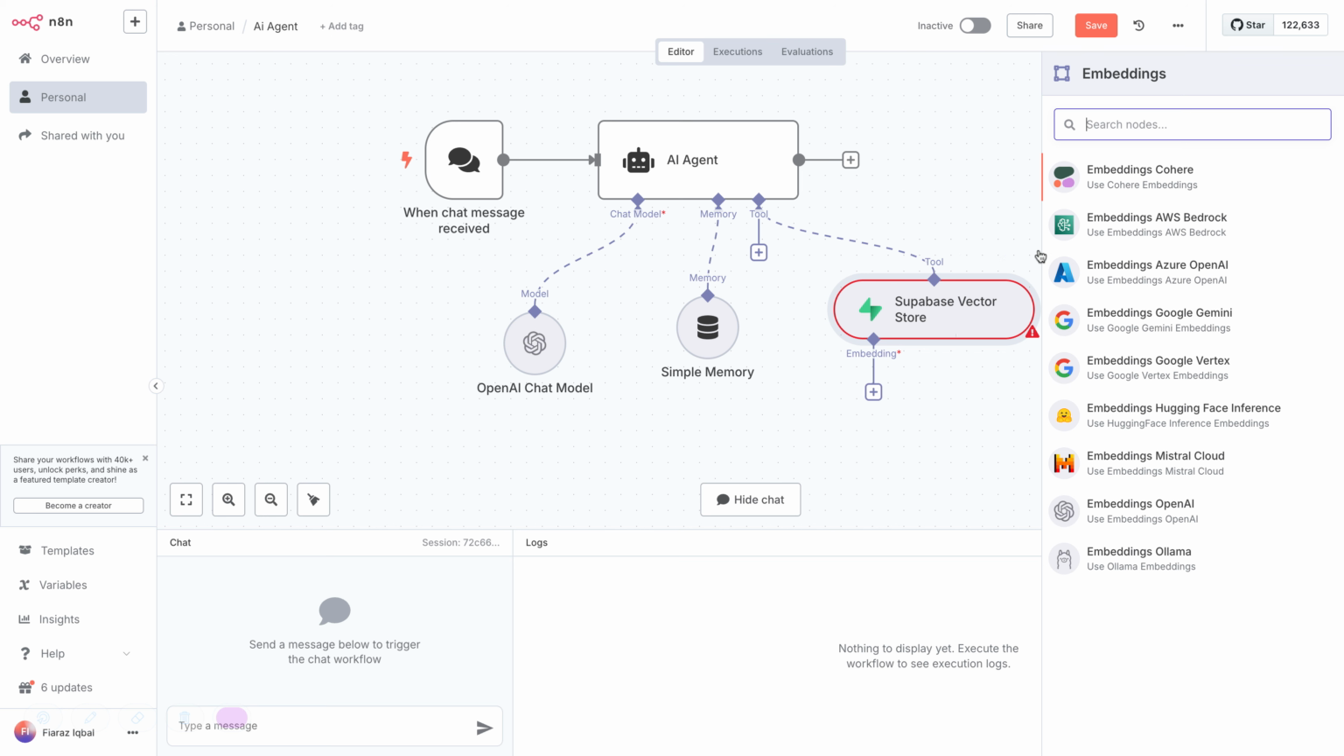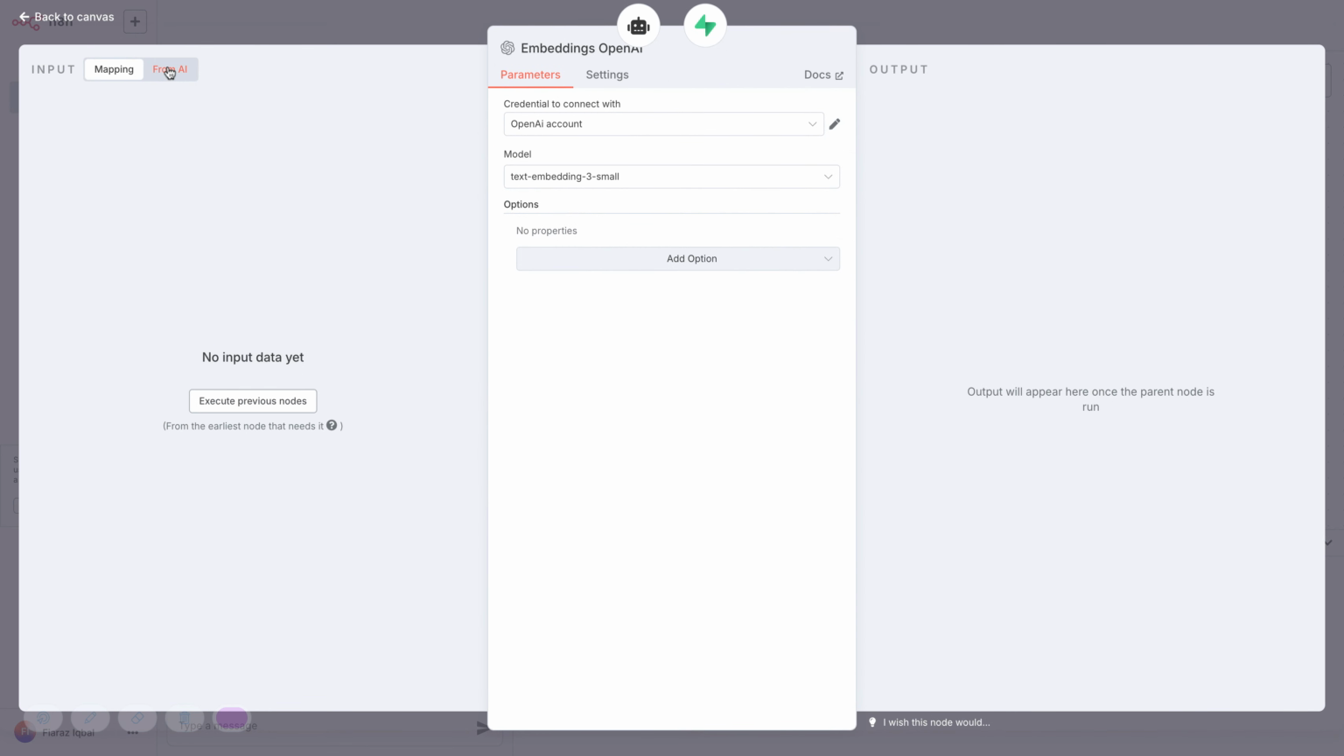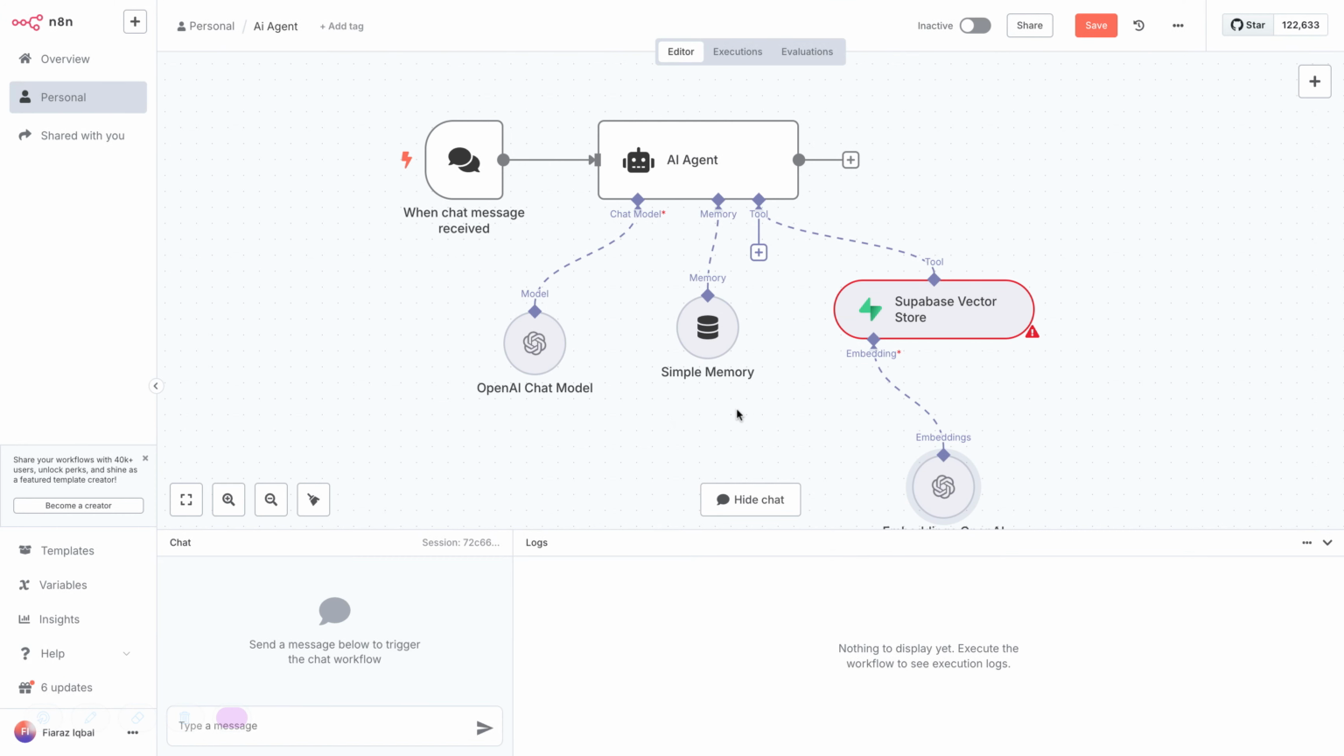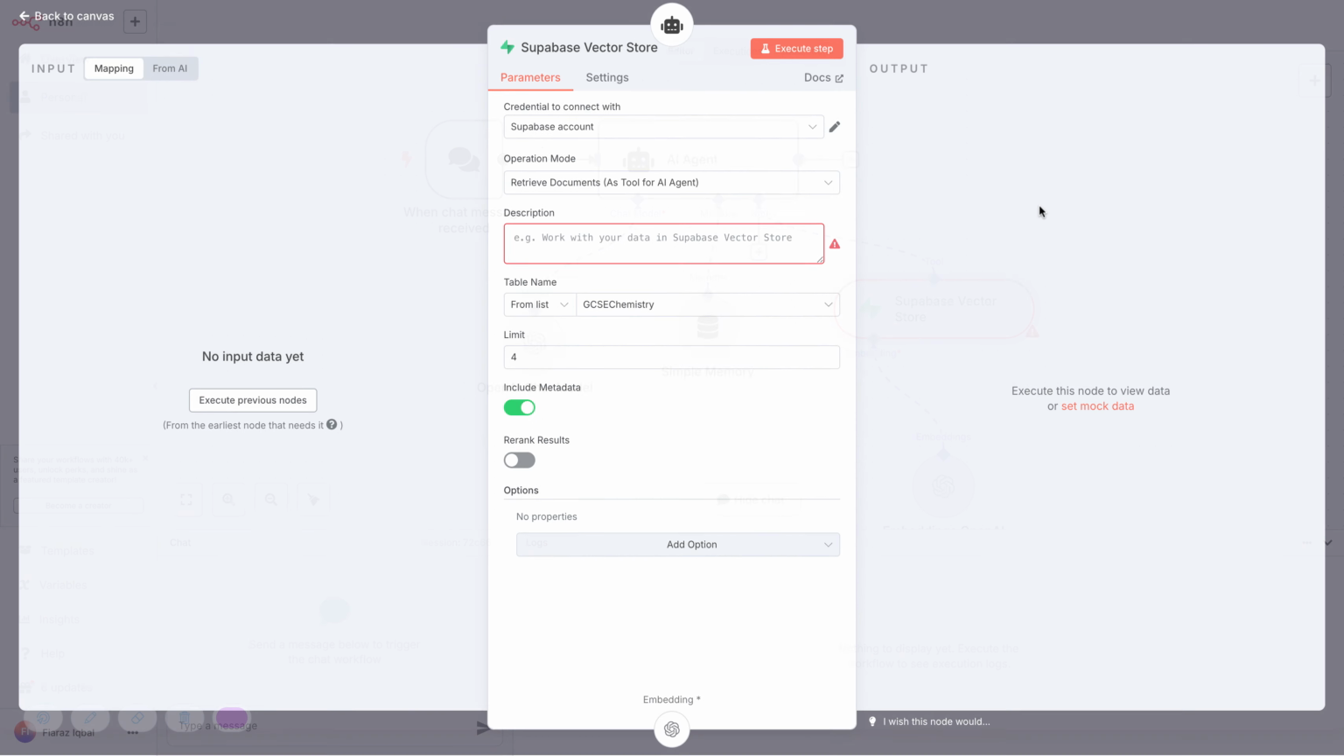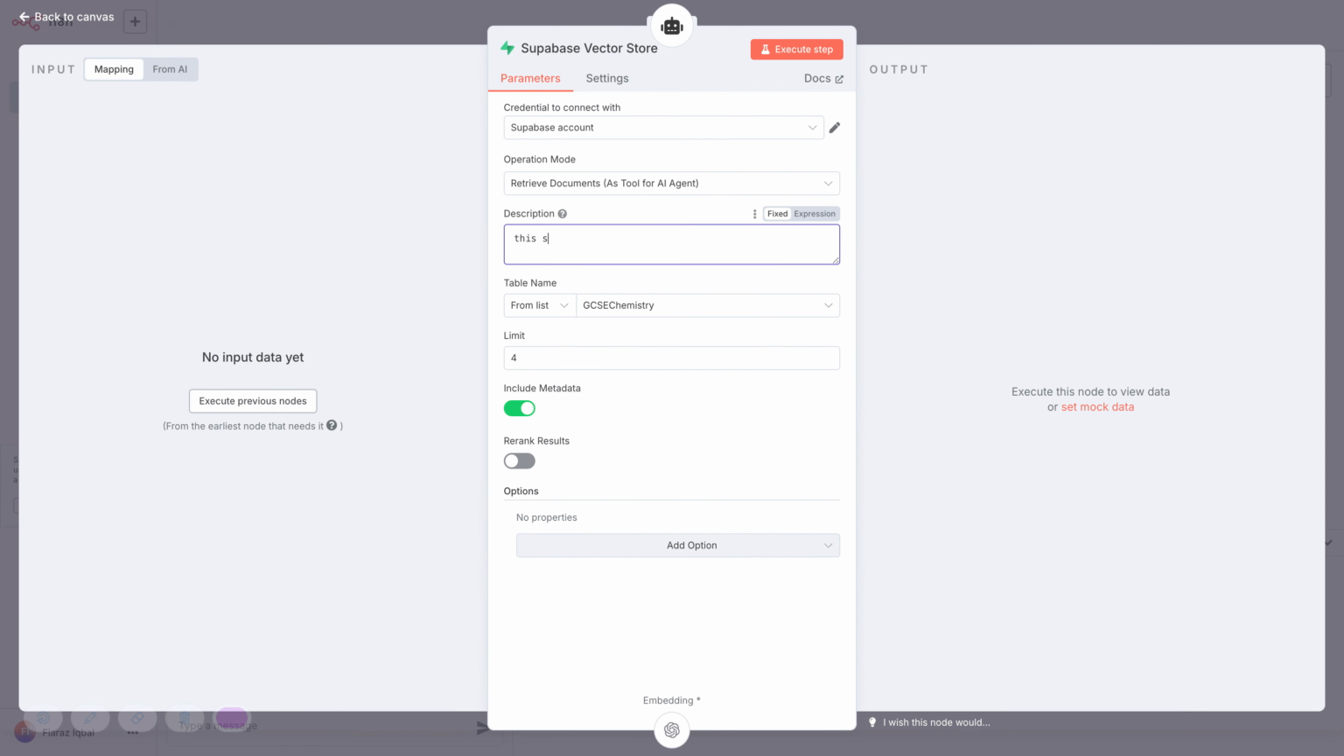All I did was use Cohere. I've tried Cohere, but you can go down and just use embeddings by OpenAI. Oh, do you know why that's not working? I haven't given it a description yet. This is a vector database for GCSE chemistry.